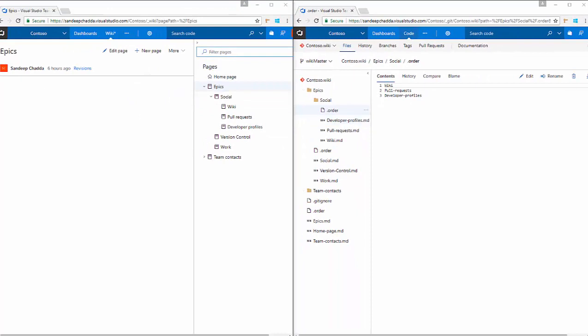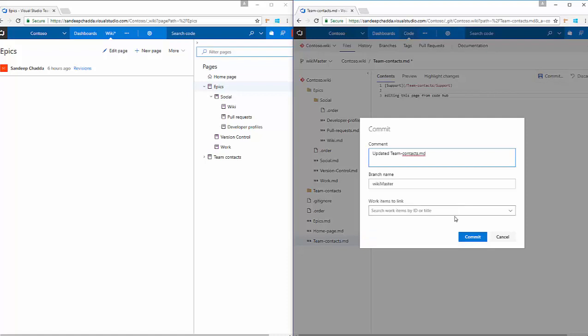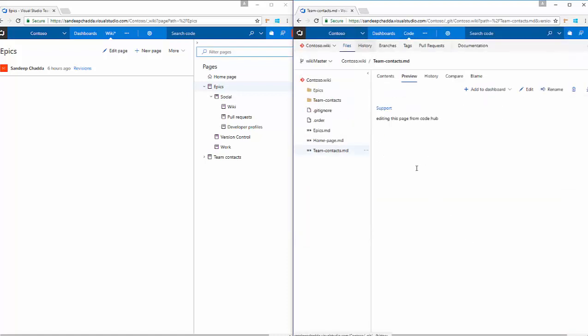Now let's say I really want to make some changes to these pages on the Code Hub. So I'd open team contacts and let's edit this page. I'm going to just add some text, editing this page from Code Hub. Let's commit this. I'm going to accept the existing message. Now I've made this change directly in the master branch, which is renamed as Wiki Master. And if I go to team contacts now, you'll see that the changes start reflecting right here.